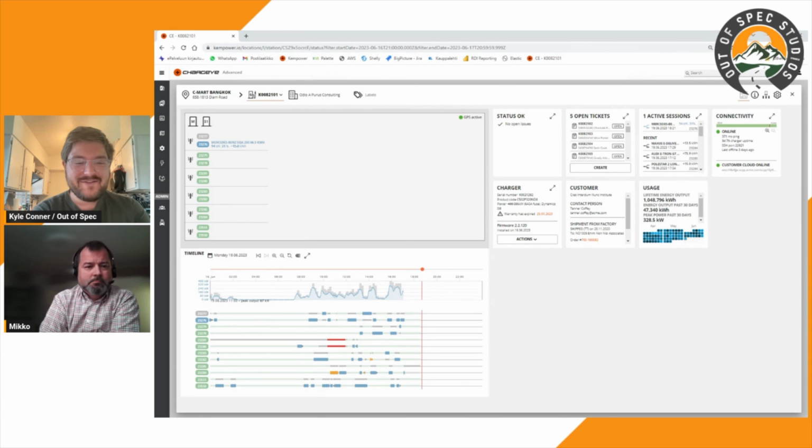But Mikko, I can't thank you enough for showing us this Chargeye software. If I had access to this, I would get no work done because I would log in and see every charging session. I'd figure out who's idling, who left the charger there, and I'd drive over there and say, move your car. It's just an amazing situation.